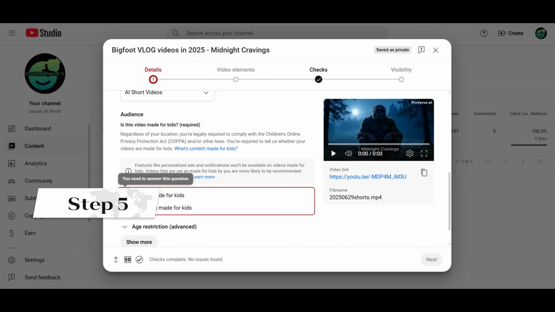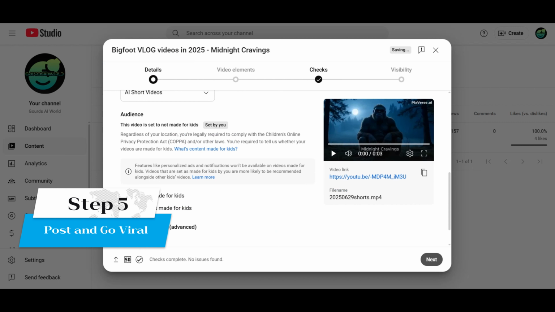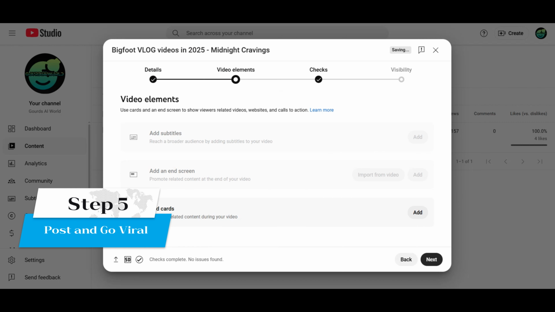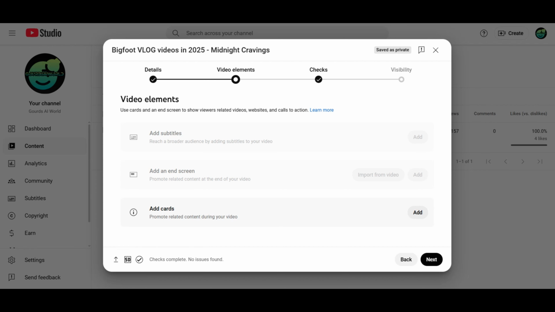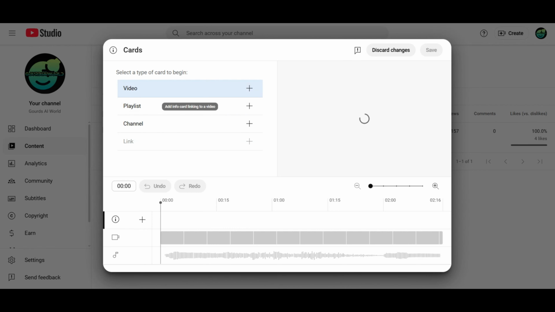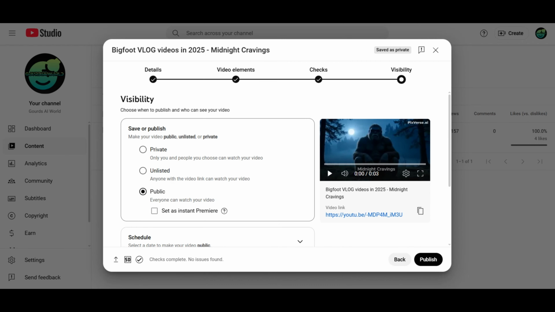Step 5. Post and go viral. Post your videos with trending hashtags like GRAI Vlog, Bigfoot IRL, and GRAI Shorts. Share across TikTok, YouTube Shorts, and Instagram Reels to get max views. And that's it. In just 5 minutes, you can create your own viral Bigfoot vlog using AI.